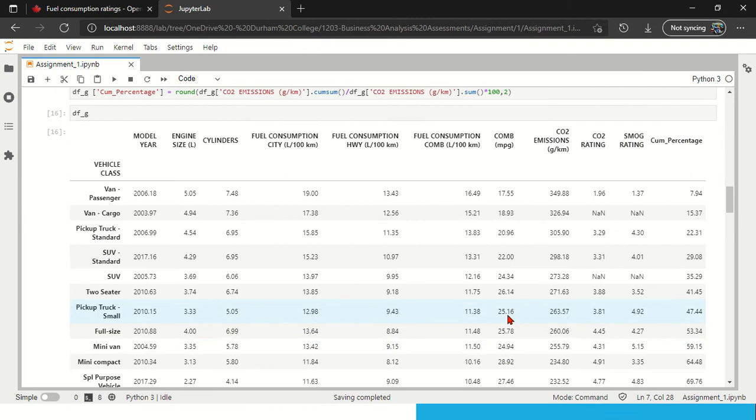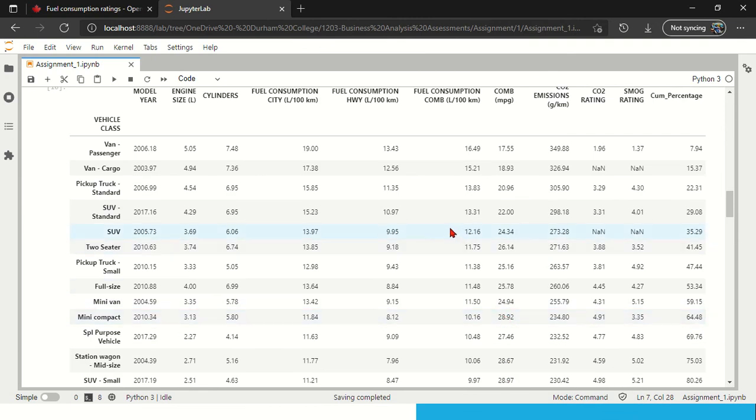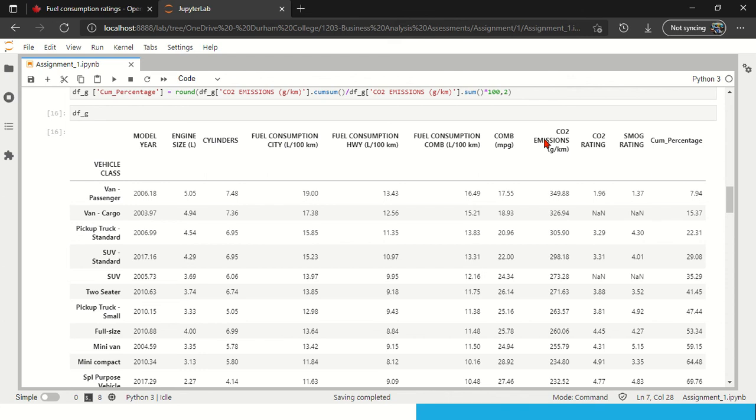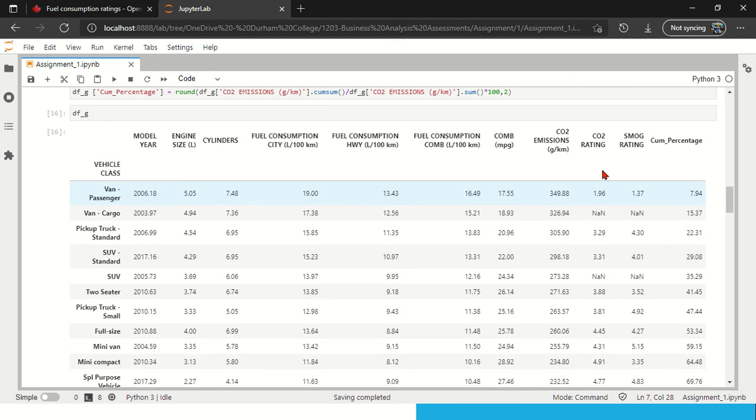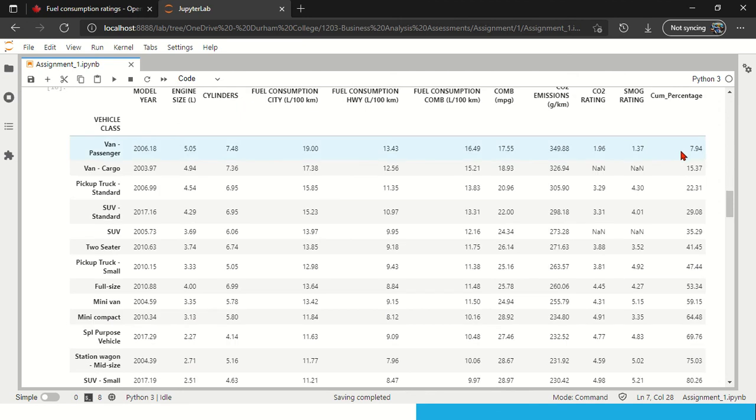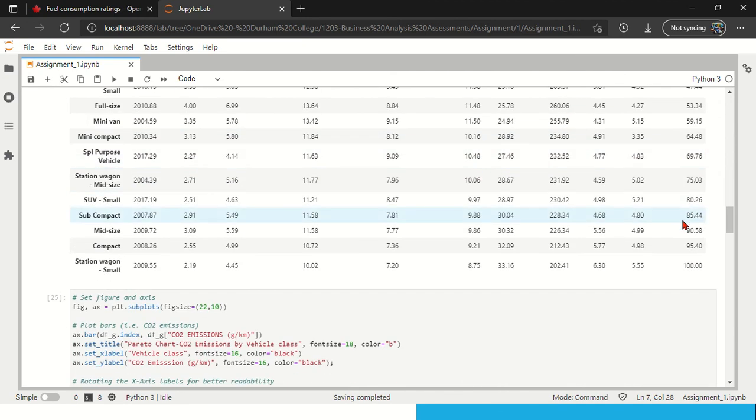Now my data is ready for plotting. Here we can see the CO2 emissions sorted in descending order, and the cumulative percentage is also calculated and inserted into the table.